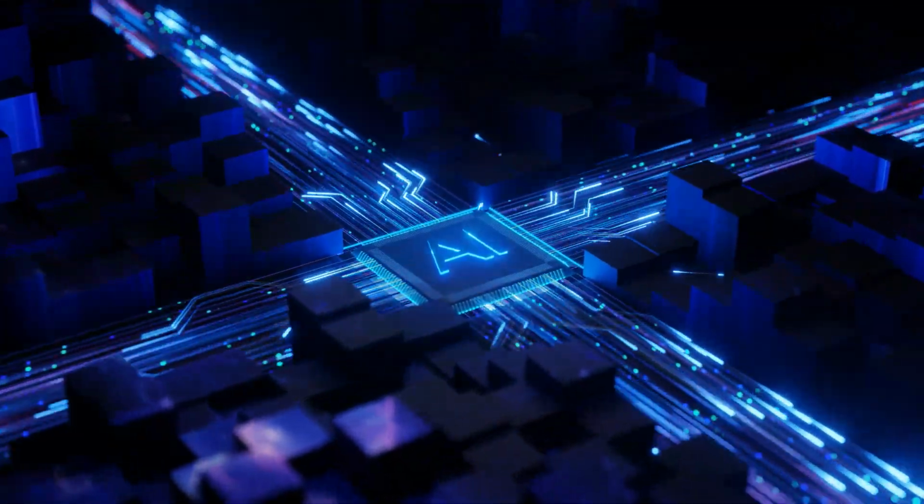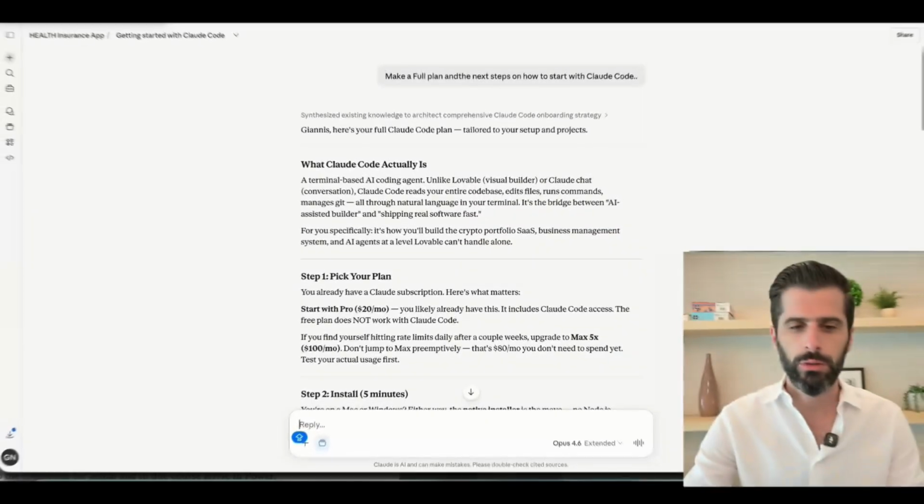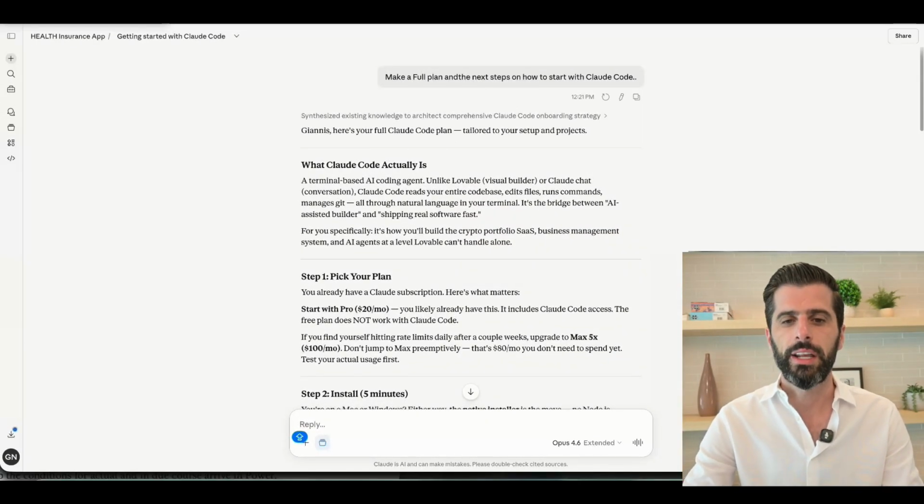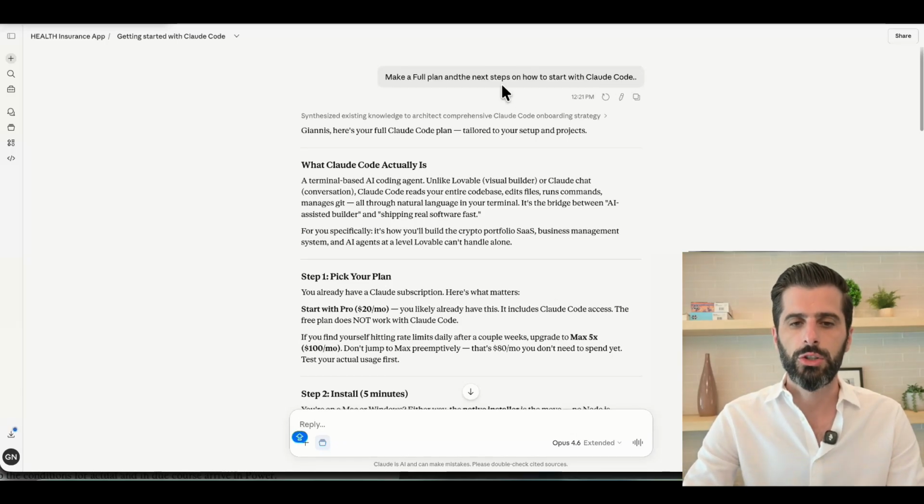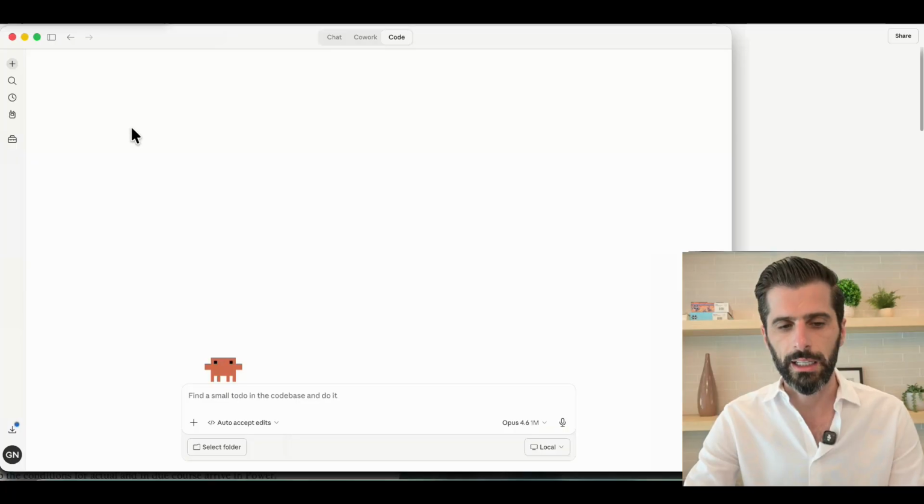And the stable thing that you should keep in your mind is that whatever you want to do, you have to ask Claude. You have to ask AI, and it will direct you, and you just follow the steps and execute the steps that Claude is giving you. So if you go here and say, okay, make a full plan on the next steps and how I start with Claude Code, obviously the next step is to download Claude Code itself. So that's easy. You will find the link down below in the description.